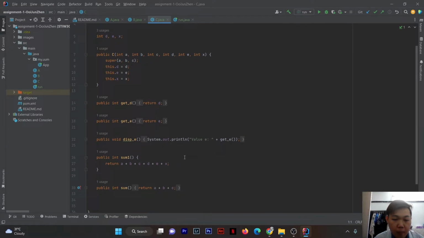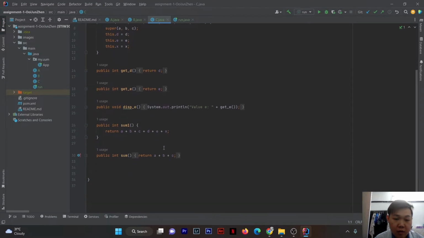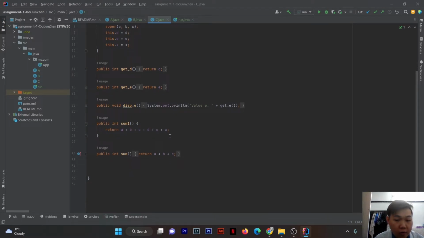So the next method is to add up all the integer attributes from the class C. We will see that the integer sum1 will return A plus B plus C plus D plus E plus X.